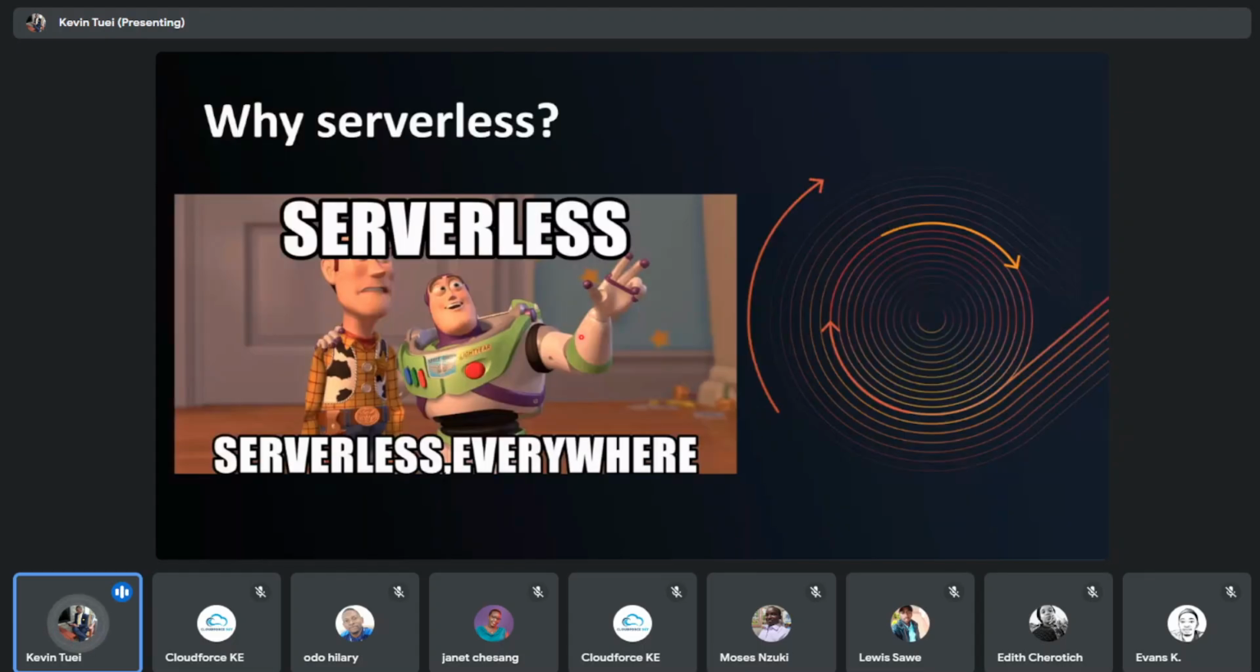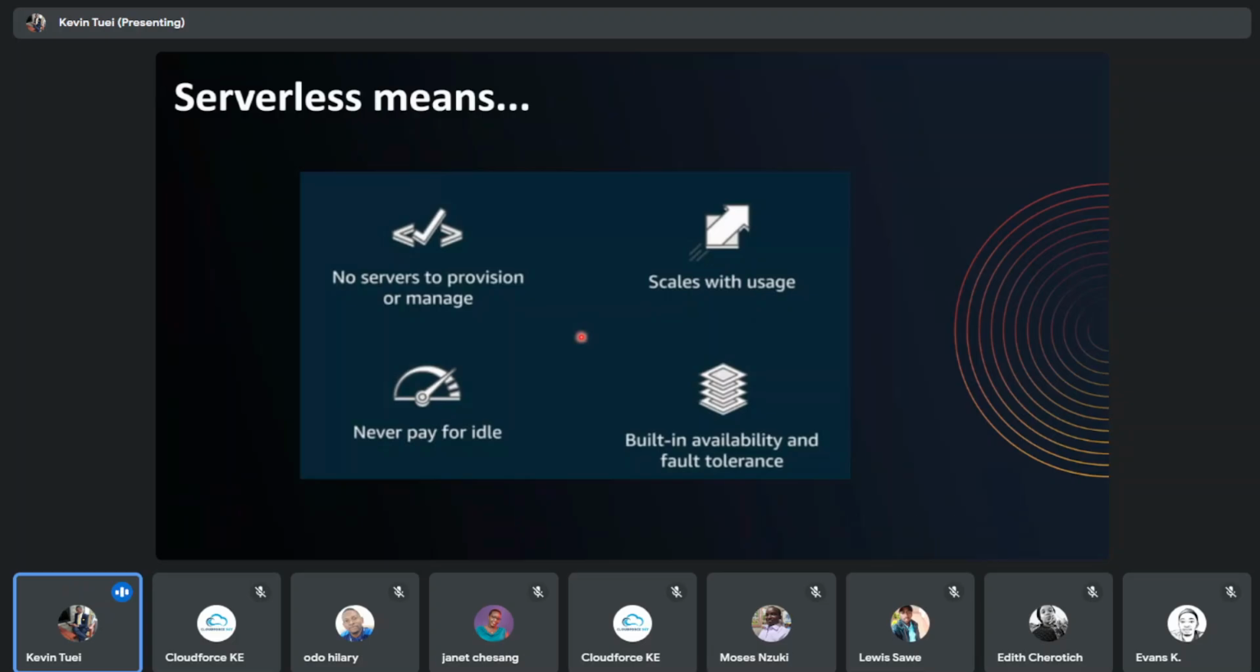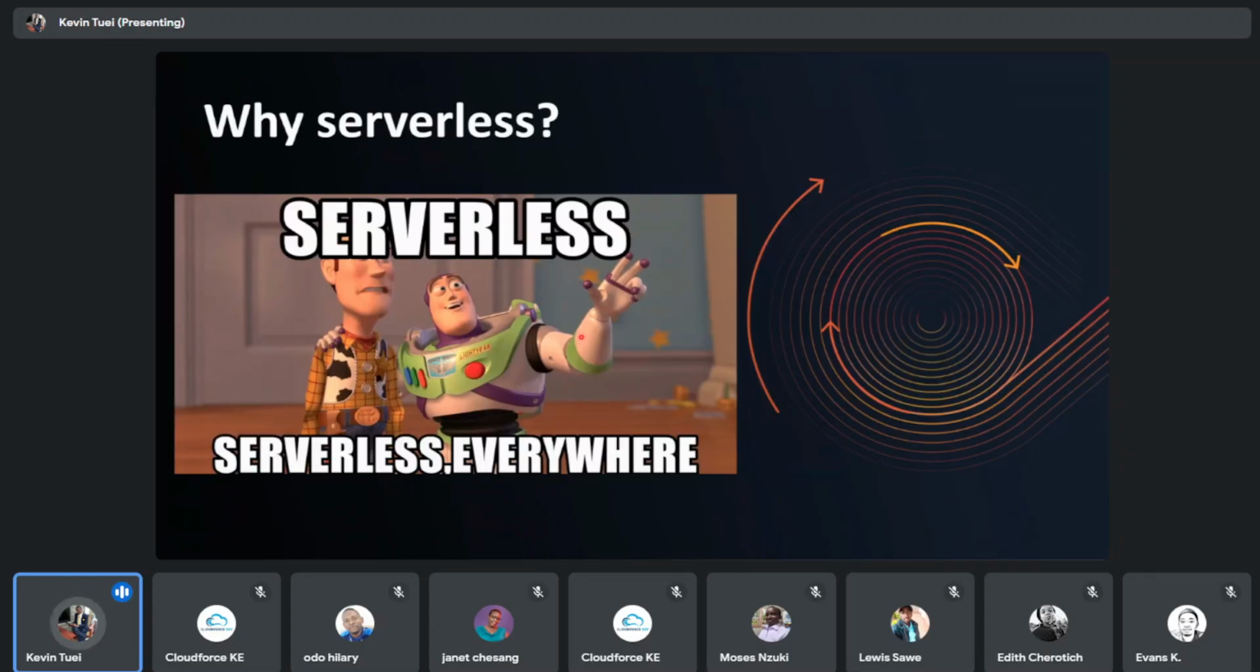Then we got to a point where we understand what serverless really means. When you think about serverless, I'll be talking more in the context of AWS, with a bit of Azure here and there, but more inclined to AWS. In Azure, they call it Azure Functions, but in AWS, they call it Lambda.